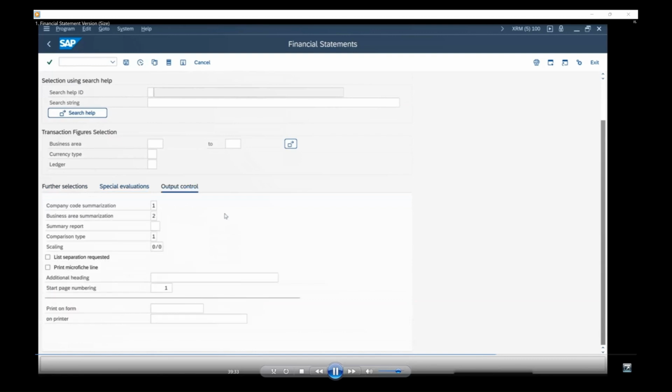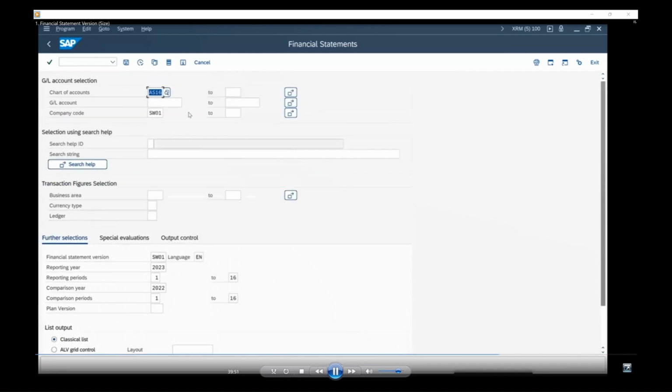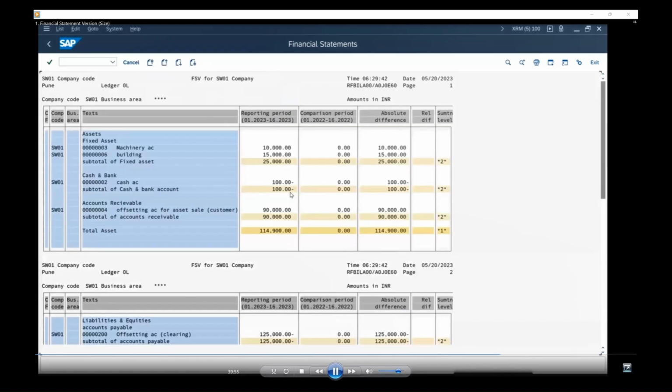In output control, we'll be telling system some scaling factor, comparison type, and a company code summarization, list separation request. Okay, so these are not useful, so we'll just execute the classical list report to see what and how system is showing us. So here we can see system has executed the balance sheet.